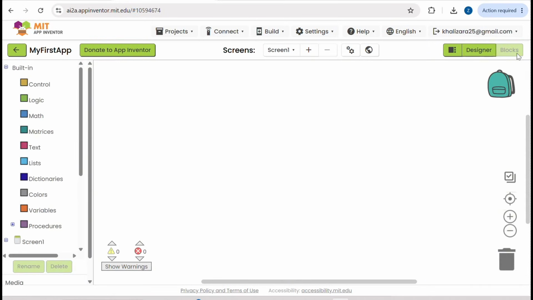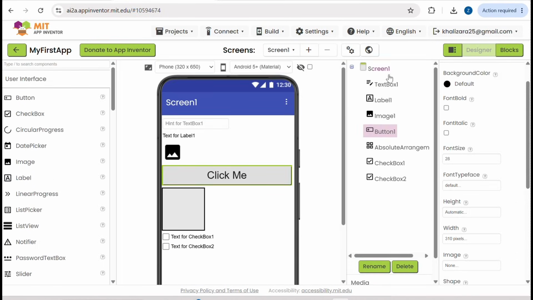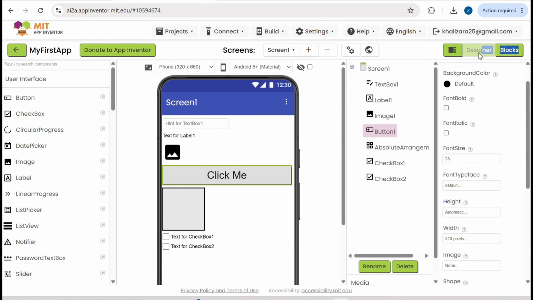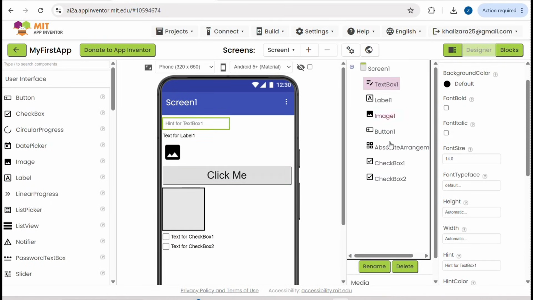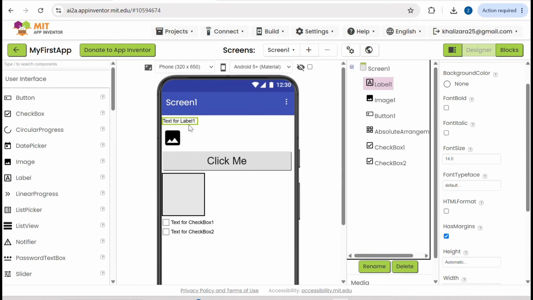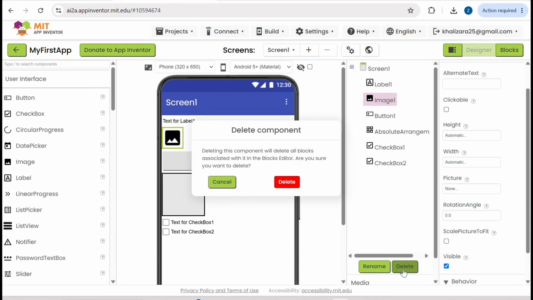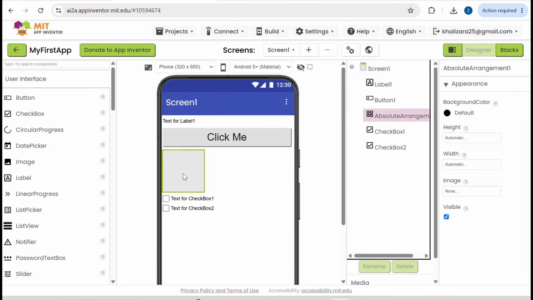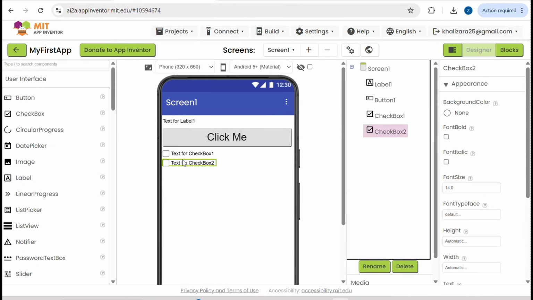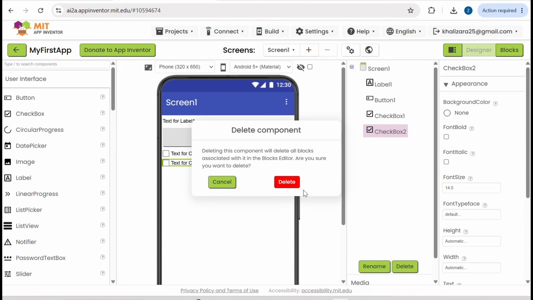Alright, so quickly let's move over to the blocks section. I told you we started with the designer, so let's move over to the blocks section now. But before we do that, let's quickly create a simple app here. Let's delete some of these. I click on the text box, I delete this. I want to take out all of this. I also want to delete this text box.